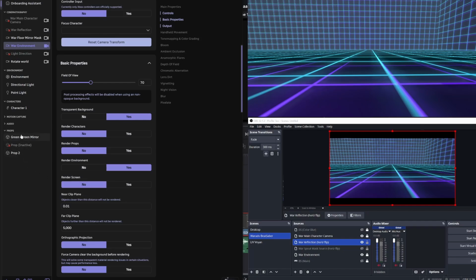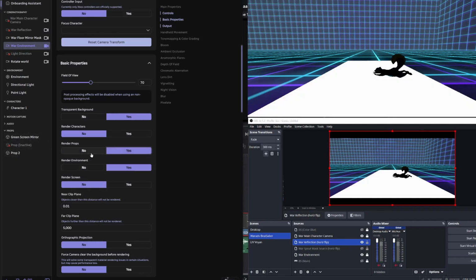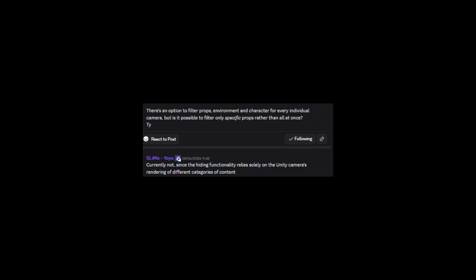The masking method that uses a prop will only work if you don't use other props in the scene, because the prop itself acts as a mask in OBS. Unfortunately, at the time of writing, Warudo doesn't allow selective prop rendering for cameras. Maybe they'll change that in the future.